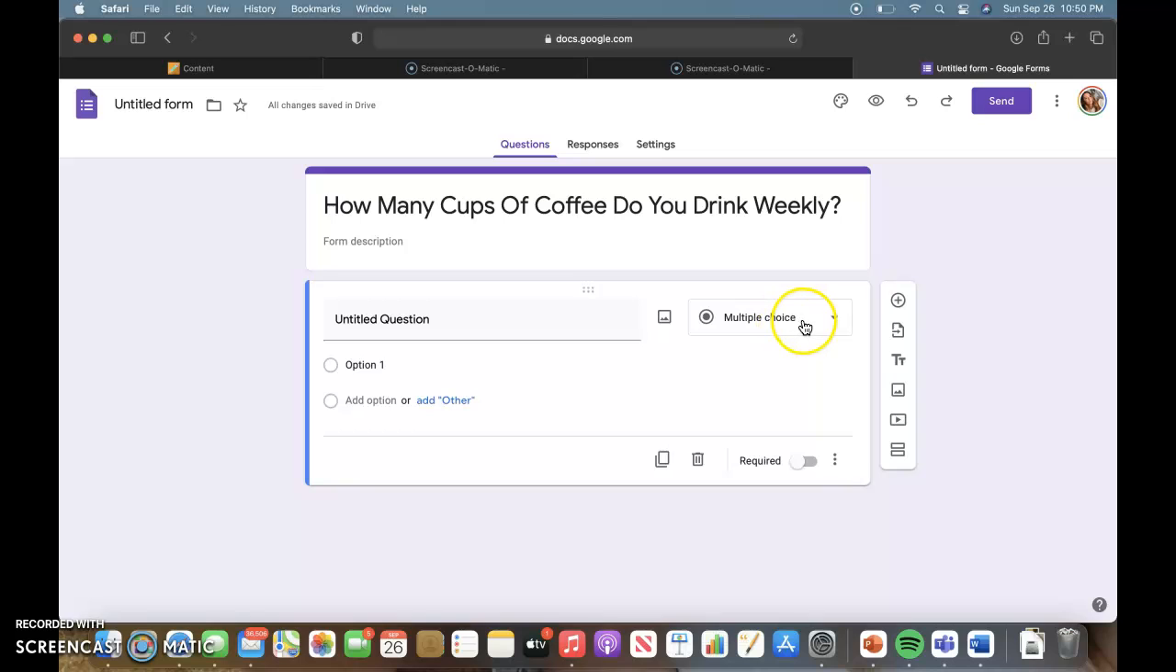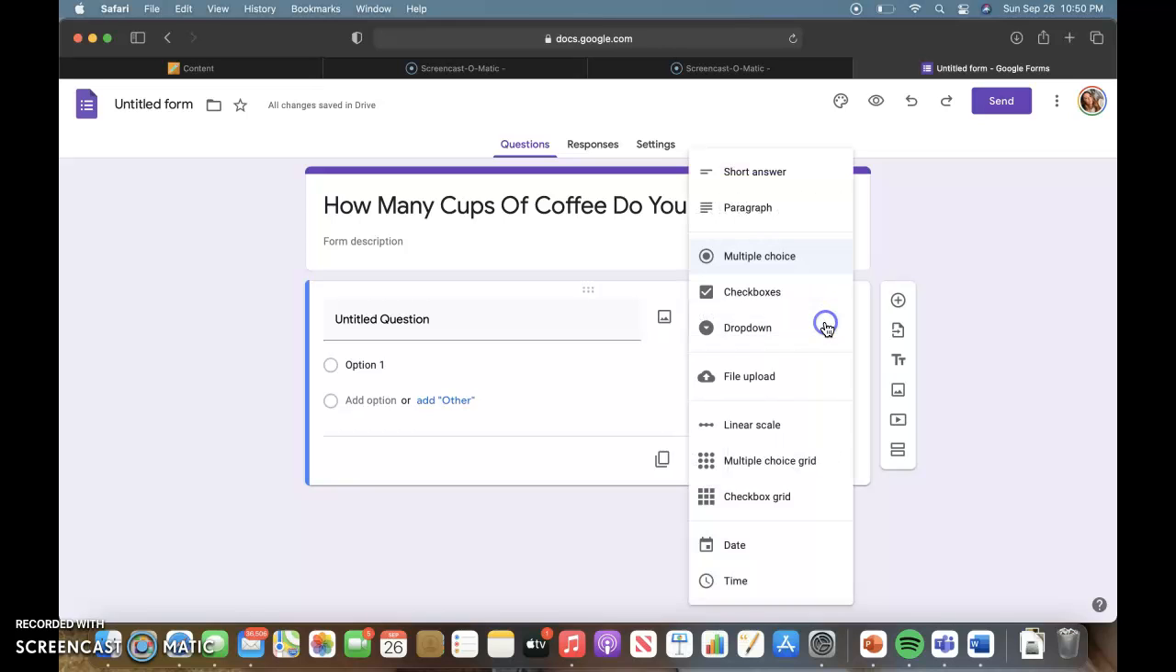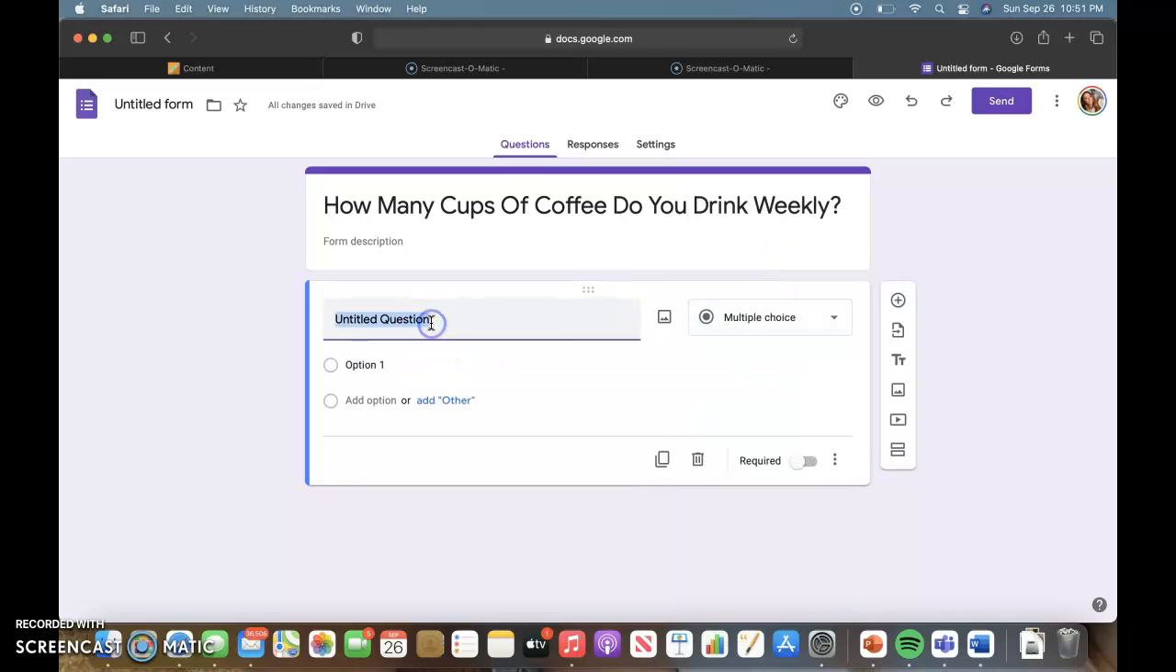There's different options of how you want to have your question, so multiple choice, or there's check boxes, there's a drop down box. You can do a short answer, paragraph answer, a different scale, a multiple choice grid, and a checkbox grid. So I'm just going to keep the multiple choice, and I'm going to ask basically the same question as my title. How many cups of coffee do you drink per week?